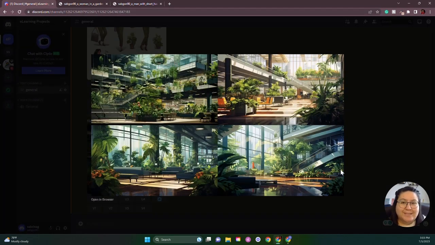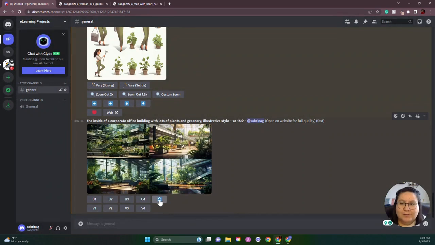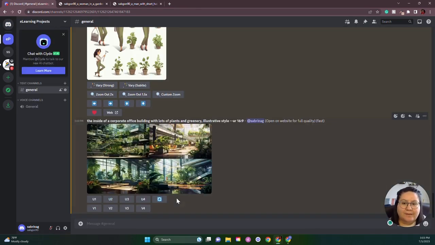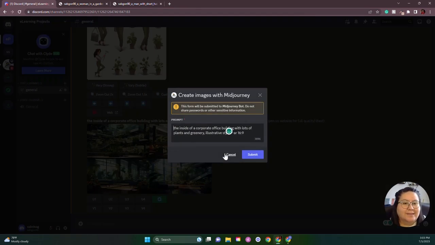I can go ahead and do the same thing I did before by using the seed number to try to get the style a little bit closer to what we're looking for. So let's re-roll. Let's make sure I have the seed number. So I'm going to copy it again. Let's re-roll and let's add the seed number. I'm going to add it above or ahead of this. And let's see what we get.